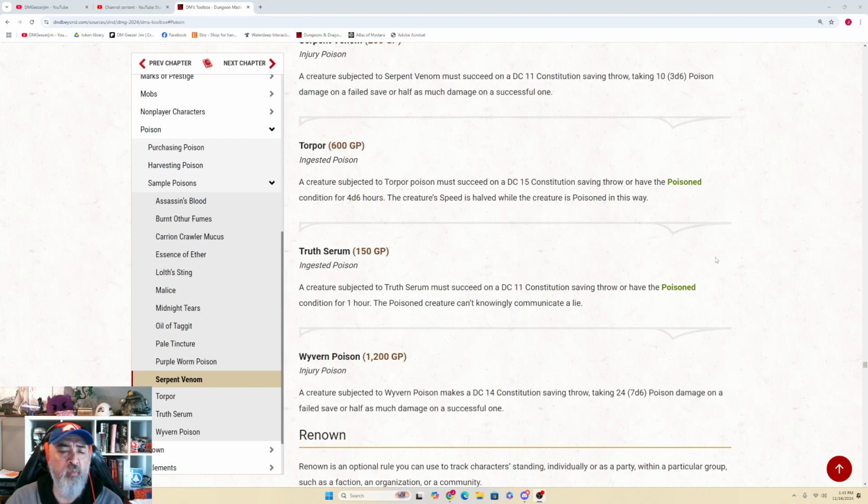The last one is Wyvern Poison. 1,200 gold pieces per dose. It is an injury poison. A creature subjected to Wyvern Poison makes a DC 14 Constitution saving throw, taking 7d6 poison damage on a failed save or half as much on a successful one.